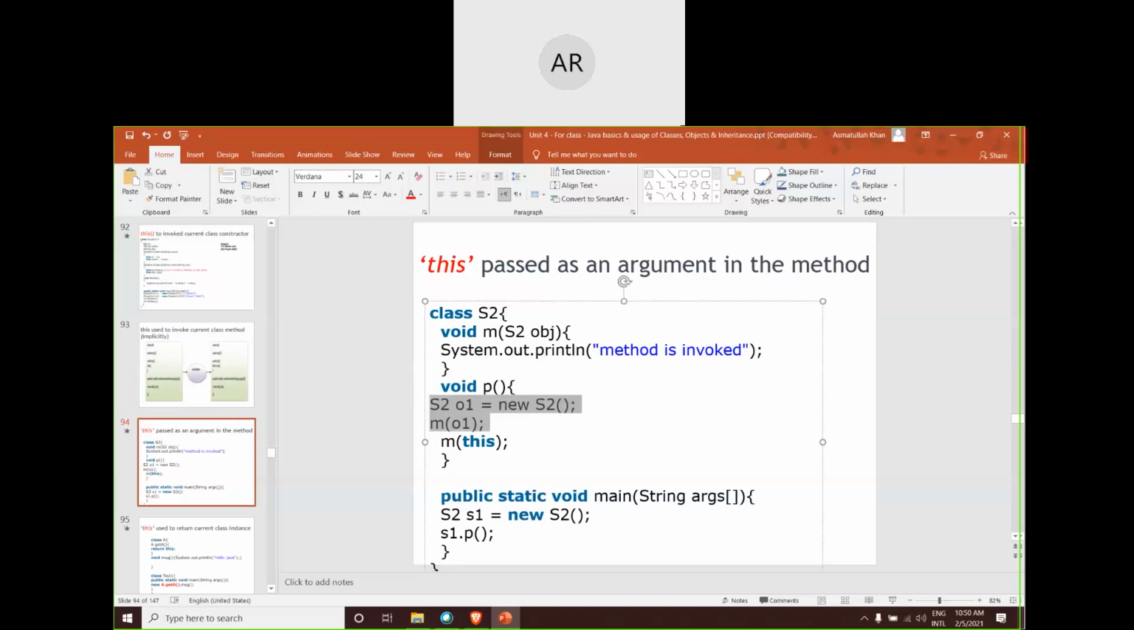This was one way. Create it again, because if I create it, a new object will get created. This O1 will not be the same as S1. Do remember, I am not trying to send O1 here. I am trying to send S1 here.